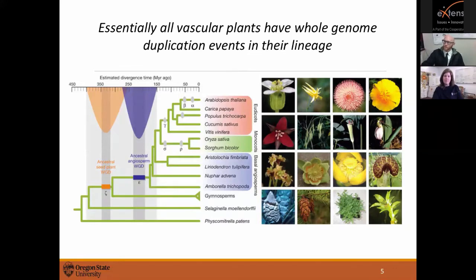And then as you go through, there have been several that are confirmed by sequencing. The ancestral angiosperm whole genome duplication is in the purplish box there. And then there are several other gray ovals and diamonds that are additional whole genome duplications that are confirmed by whole genome sequencing in those crops. So it's common, it happens during evolution, and we just want to take advantage of it in our breeding program.